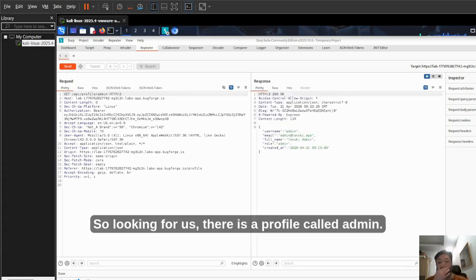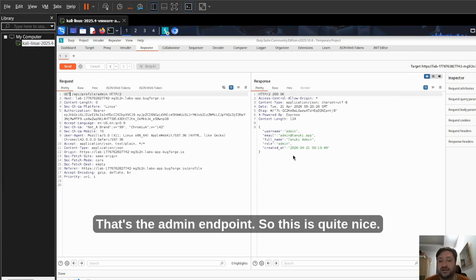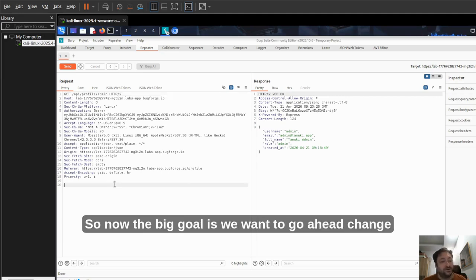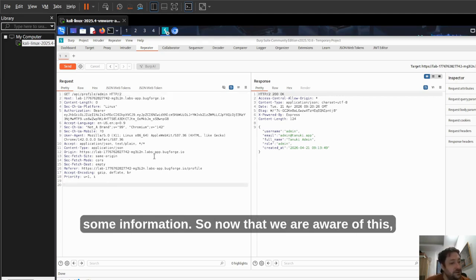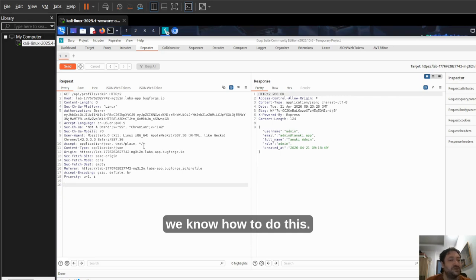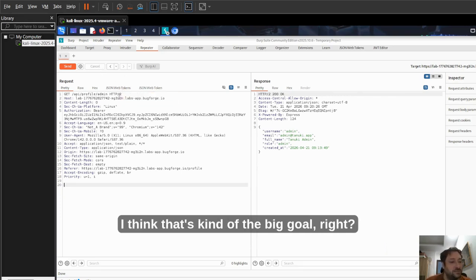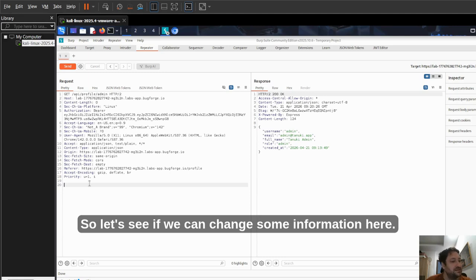All right, so looking here, there is a profile called admin. That's the admin endpoint, so this is quite nice. We see we have the email, full name, role, admin, all that stuff. Okay, so now the big goal is we want to change some information. Now that we are aware of this, we know how to do this. Let's go back and see if we can actually do it. I think that's the big goal, right? So let's see if we can change some information here.